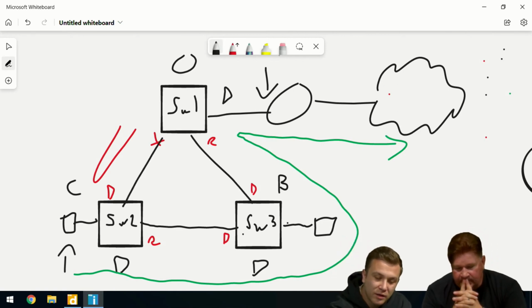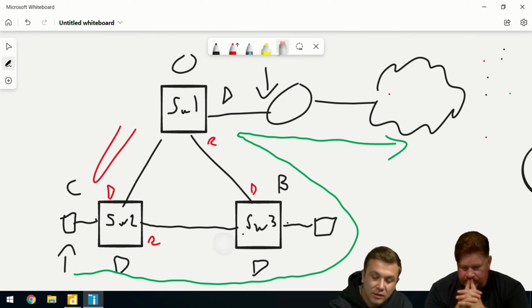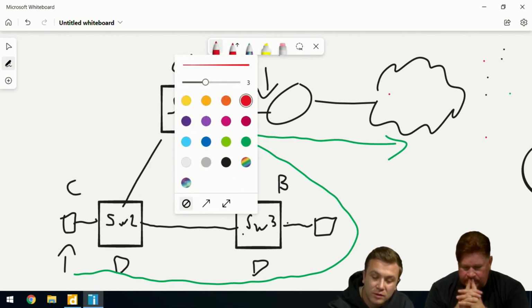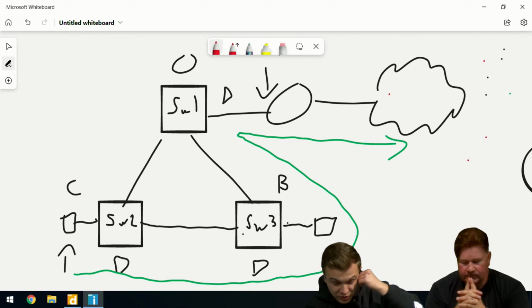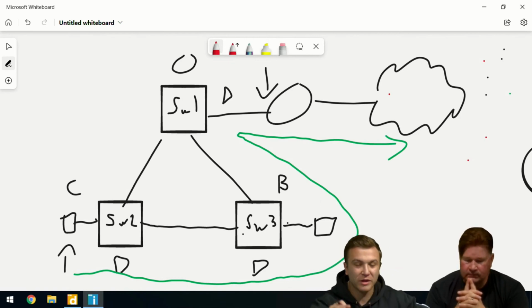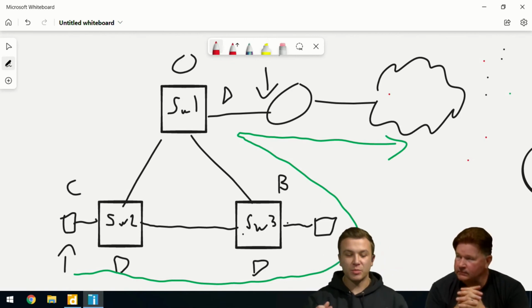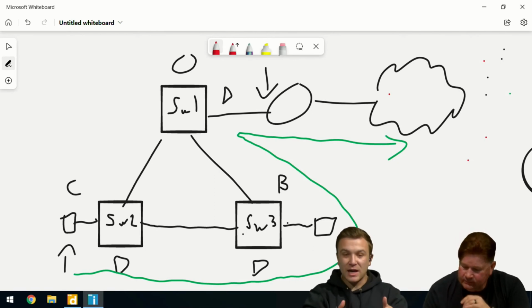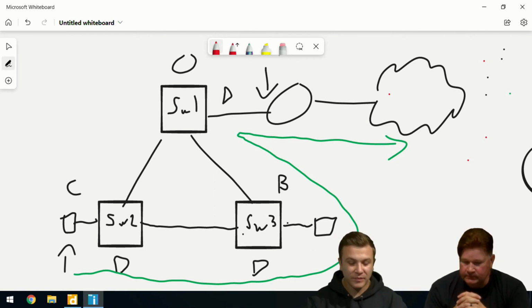So this would come back up. One of these two switches would decide who's going to block their port. We're going to skip the root port election. In this diagram, it's pretty obvious where your root port's going to be.